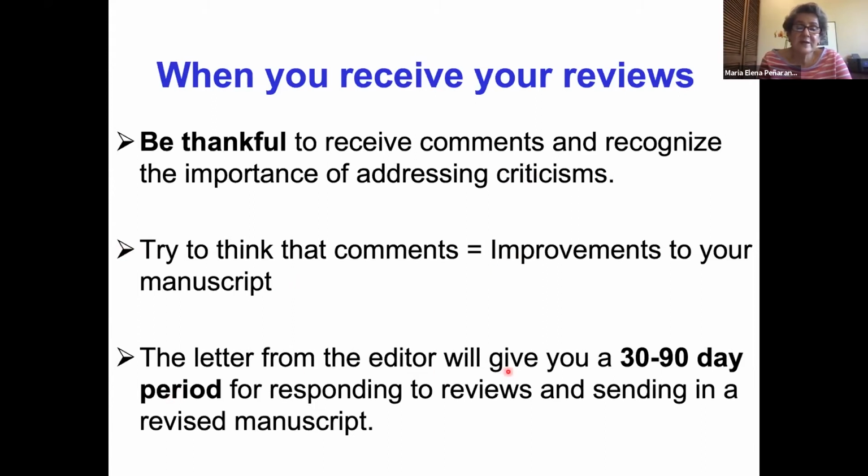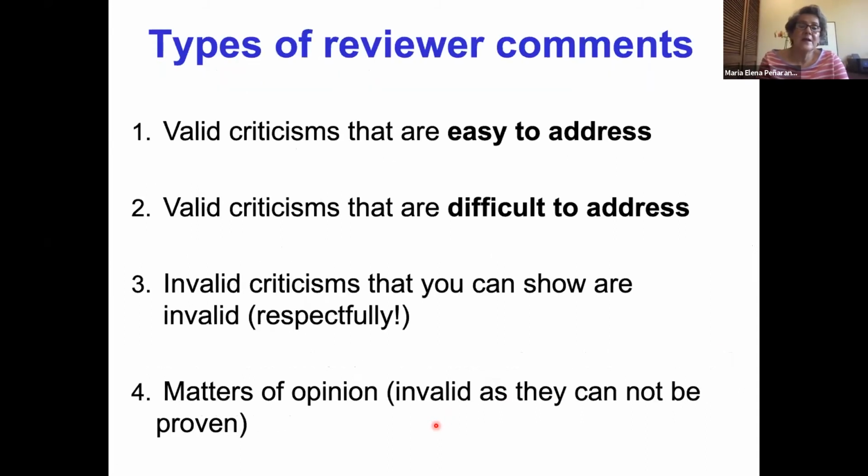The letter from the editor will give you a 90-day period of responding to reviewers. So it's longer than I thought. You have from a month to 3 months to respond and send the revised manuscript. So, types of review comments: there are valid criticisms that are easy to address, and there are valid criticisms that are difficult to address. There are invalid criticisms that you can show are invalid respectfully, from somebody who didn't understand what we were trying to do. And you say, well, respectfully, you have to address each comment.